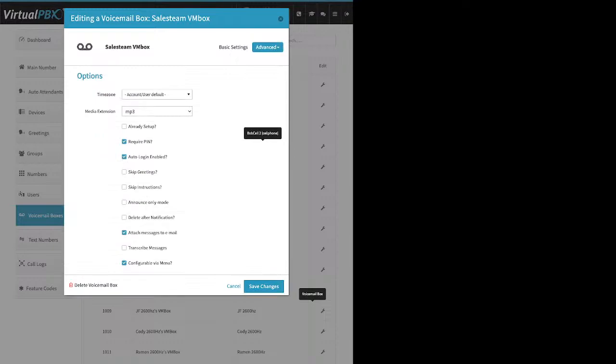So once you've added a media file and a recipient list, then over here where it says Already Set Up, you can put a check mark there. Then you can verify if you're attaching messages and or if you want to delete after a notification, and then Save Changes.